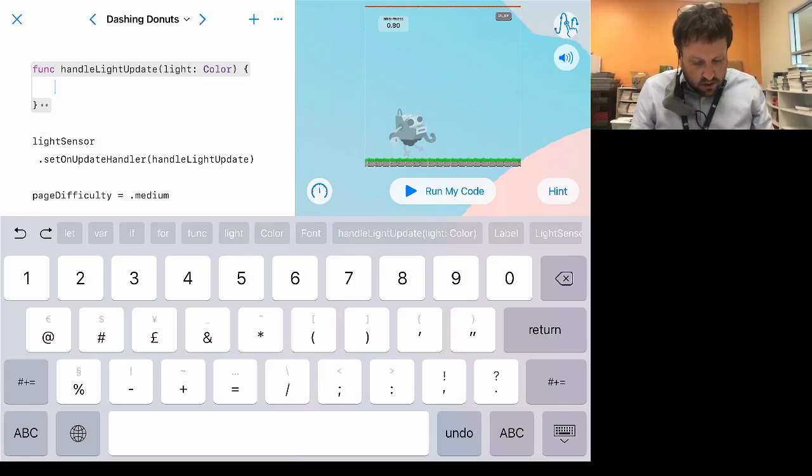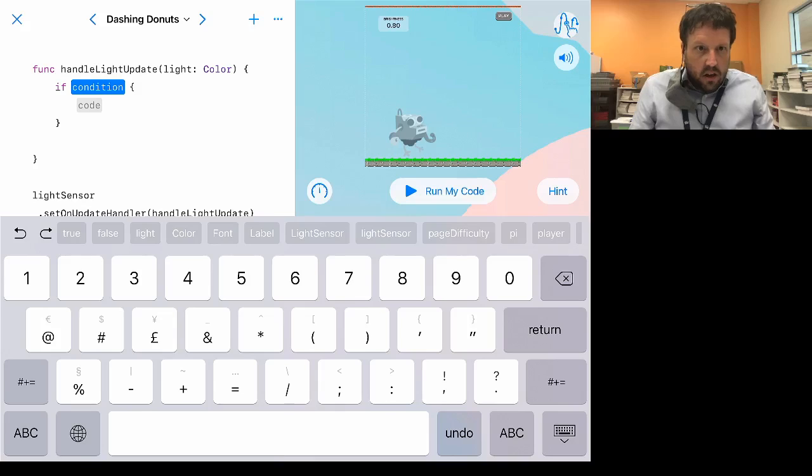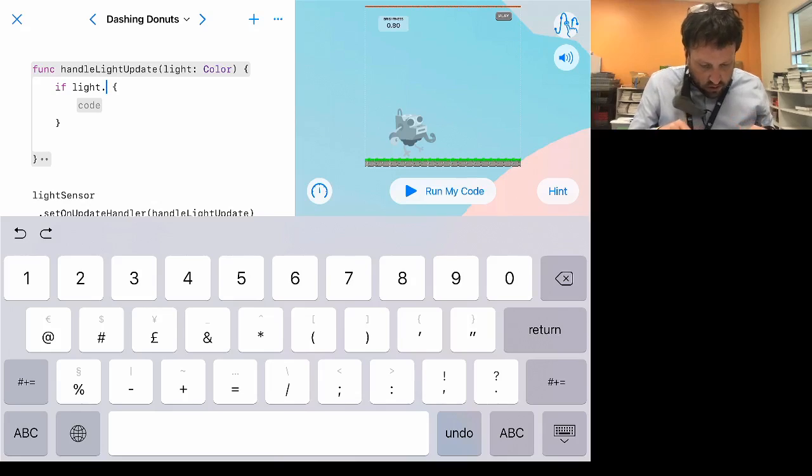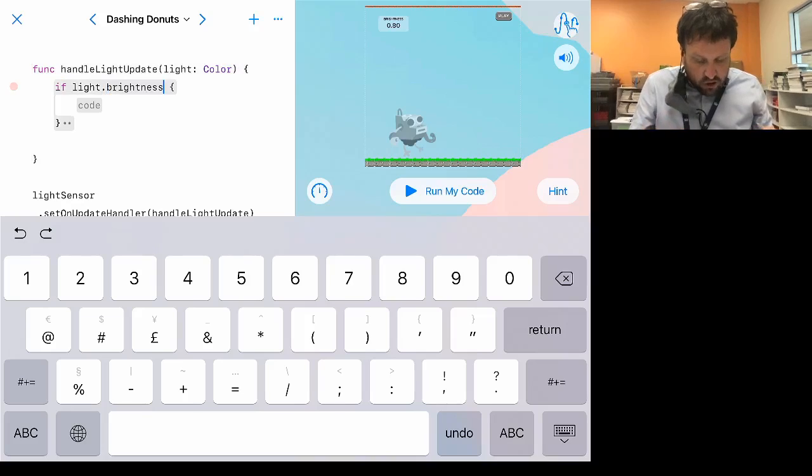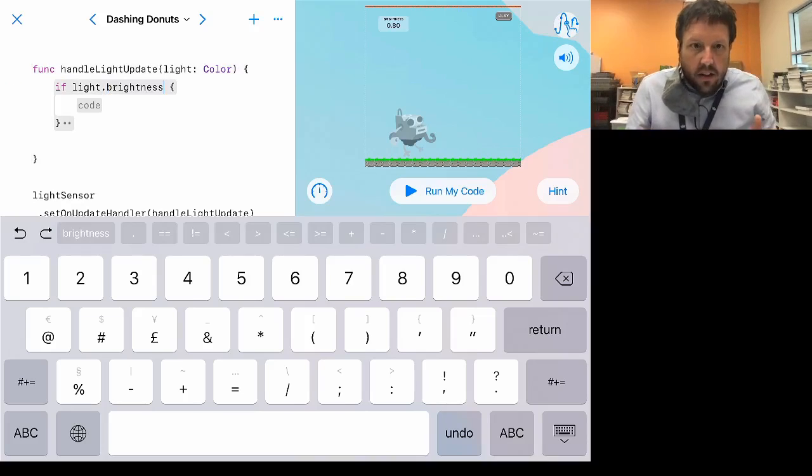So I'm just going to press the buttons here, if. And then what I'm interested in is the brightness. So I'm going to say if light dot brightness. So up it comes. There we go. So I'm just using the buttons. So, if light dot brightness.